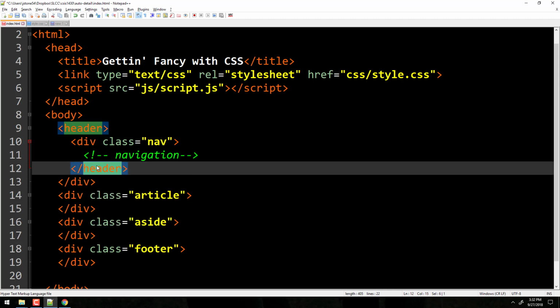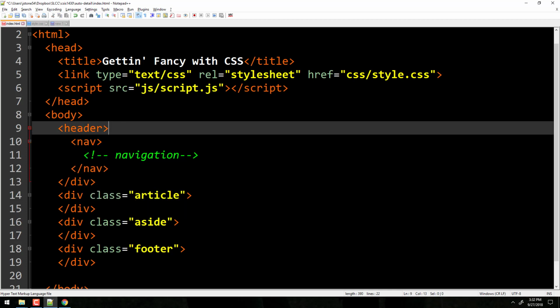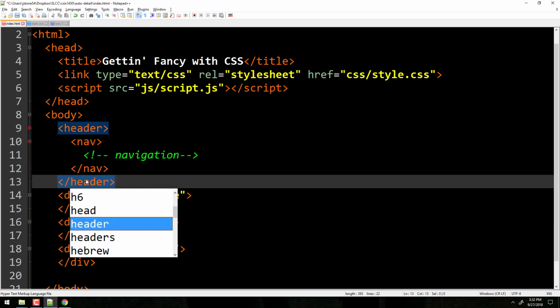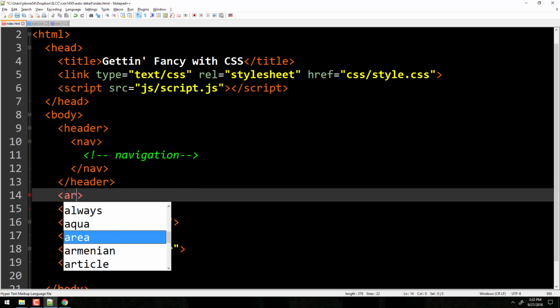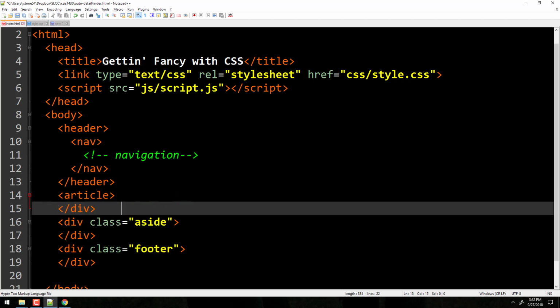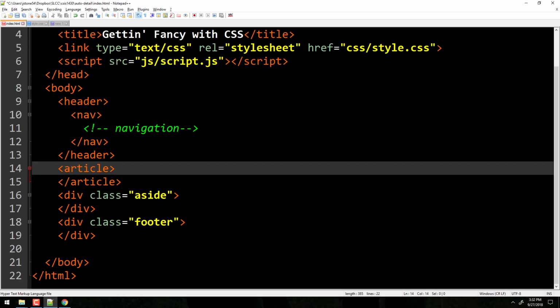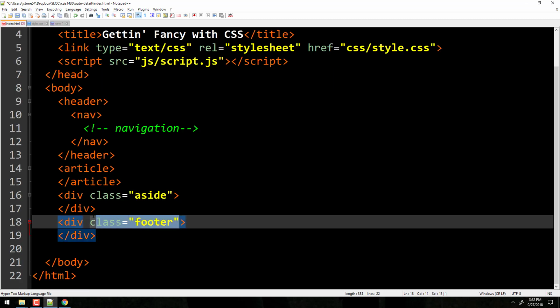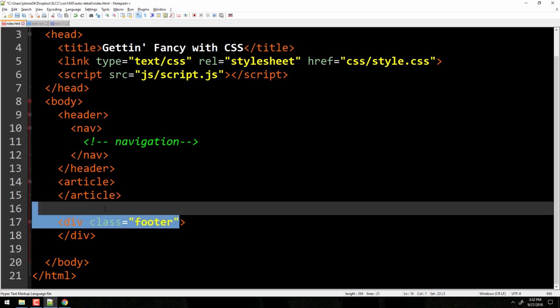Oh, sorry, that should be the nav tag. And you would have your nav tag here. And this is your header closing here. And then this is your article. Right inside of there, you'd have an article and so on and so forth on down the line. Okay, you'd have a footer. I'm just going to delete that aside there, right? But you get the idea. And then we'd have a footer right here.